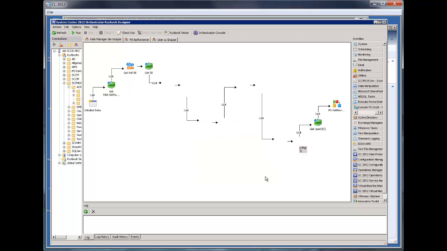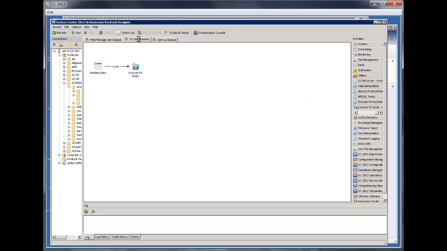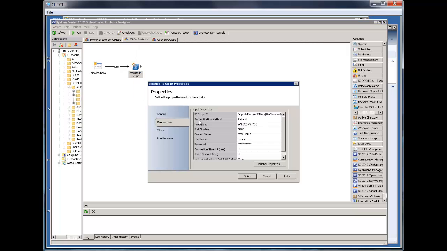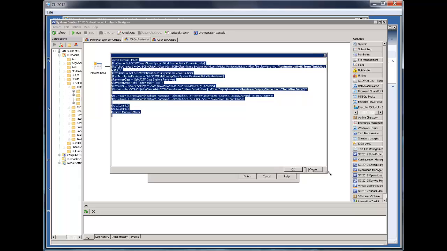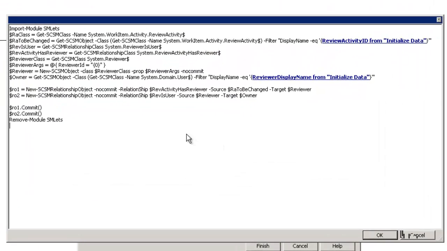Okay. The real magic is inside this runbook activity, which is called here, and this is a little PowerShell script which is rather easy to explain, because what it does is I'm loading the SMLets module, then I'm defining a couple of variables, and here I get the review activity from the runbook, and here I get the group owner.